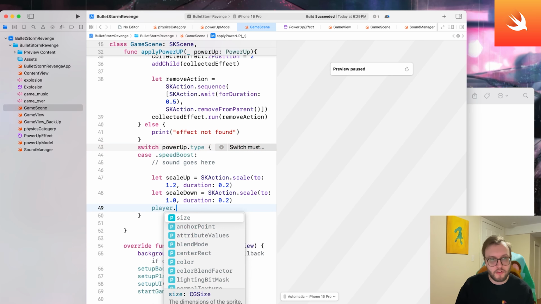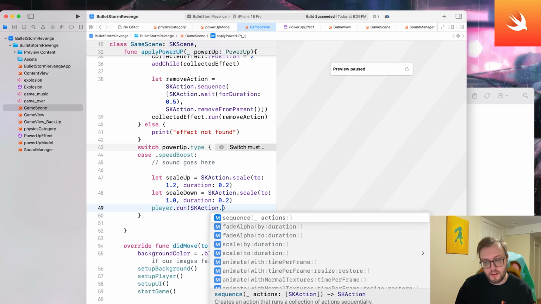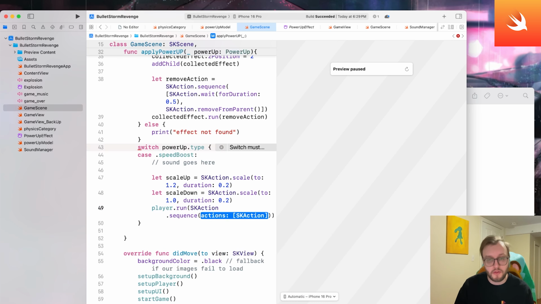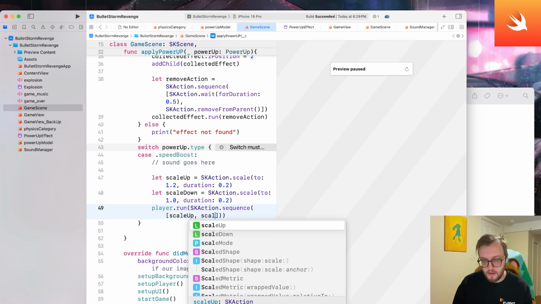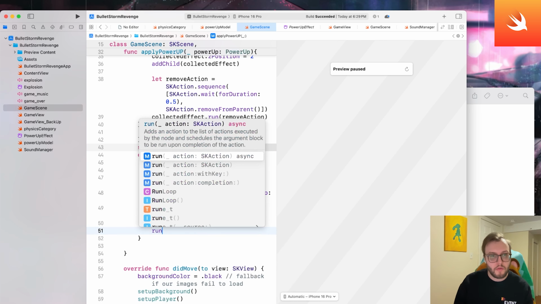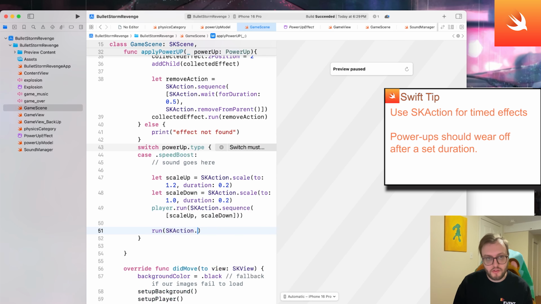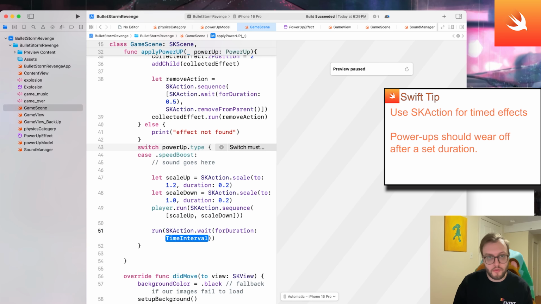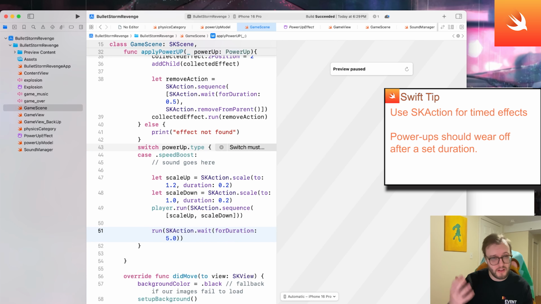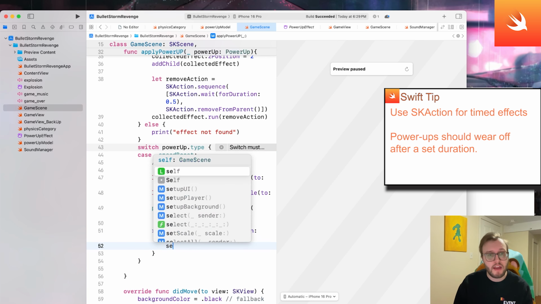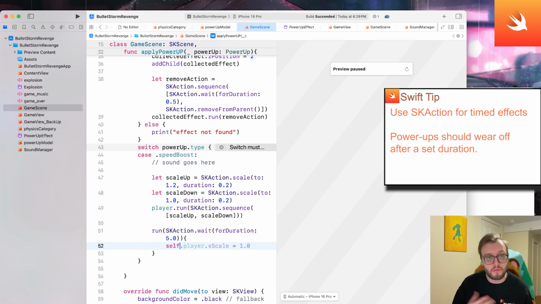Then we'll have the player.run SKAction.sequence with the different actions. We're going to first scale up, so we're going to add our square brackets for our array. Scale up, comma, scale down. Wonderful. We're going to then run our SKAction.wait for duration, and I'm going to set this to be whatever I want my power up duration to be. So in this case, I'm going to do 5 seconds. So 5.0, we're using time, so we should be using a double. I'm going to go ahead and add my brace outside these brackets, and this is where I'm going to change some different properties.